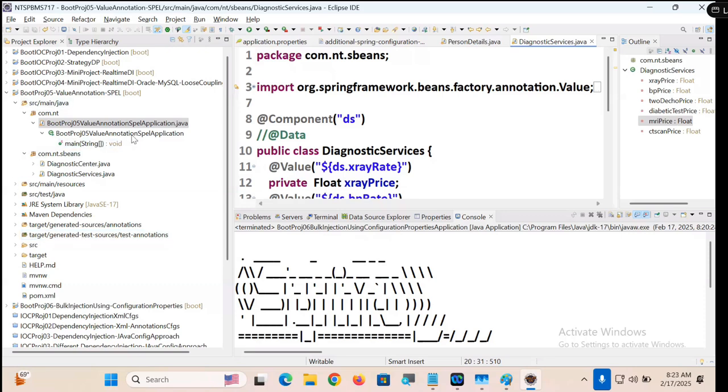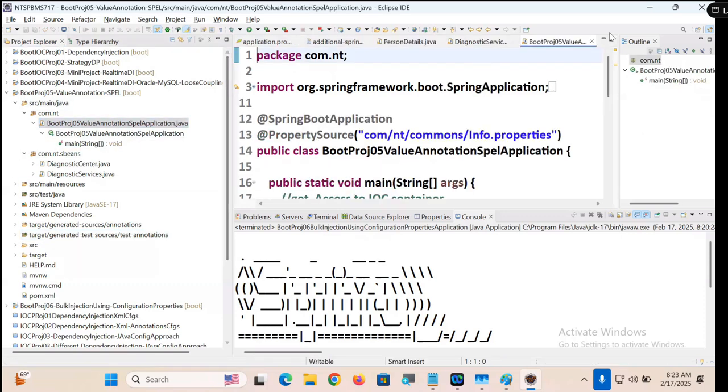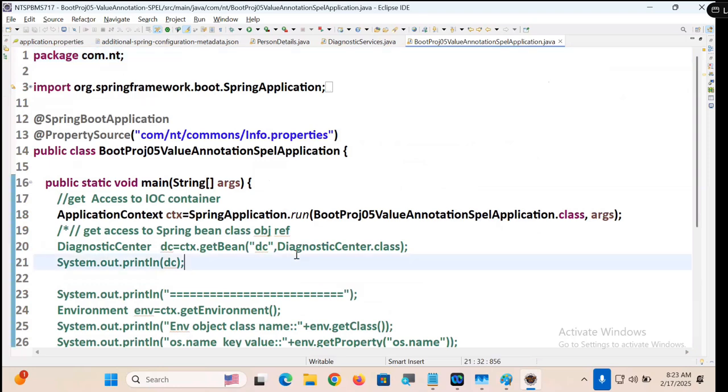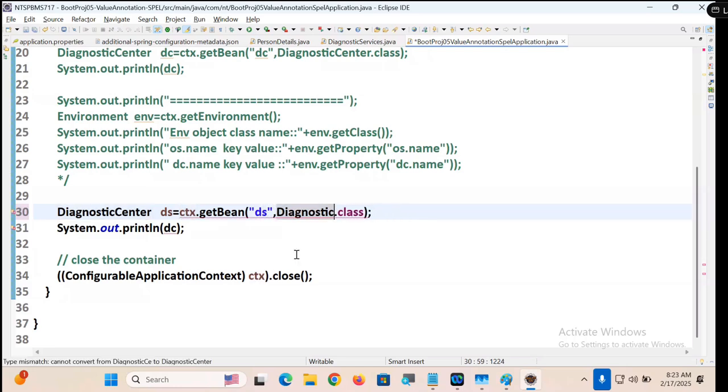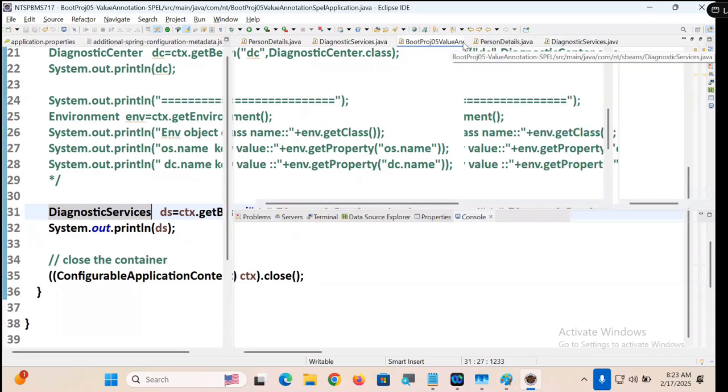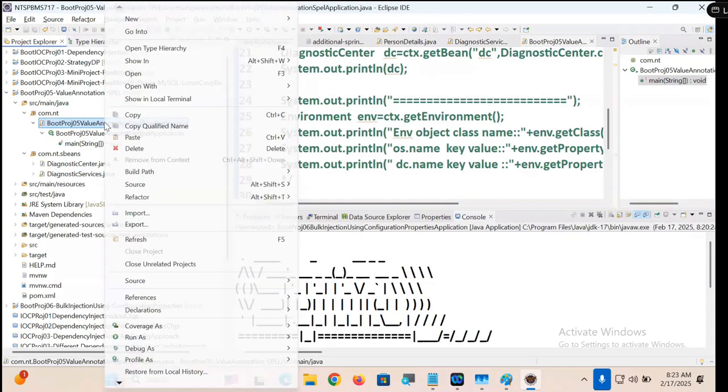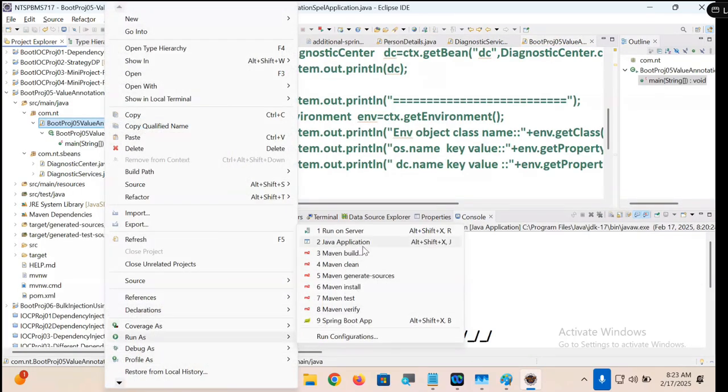Where is this? DS. Where is this? Diagnostic services. Diagnostic services dot class. This. Here also, services. Right click, run as Java.